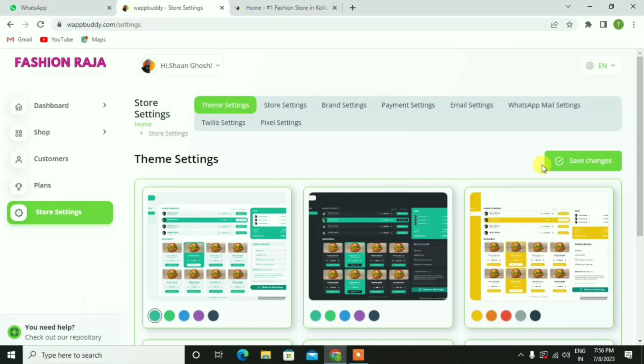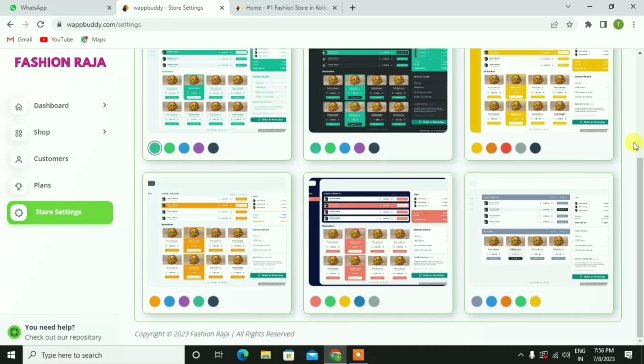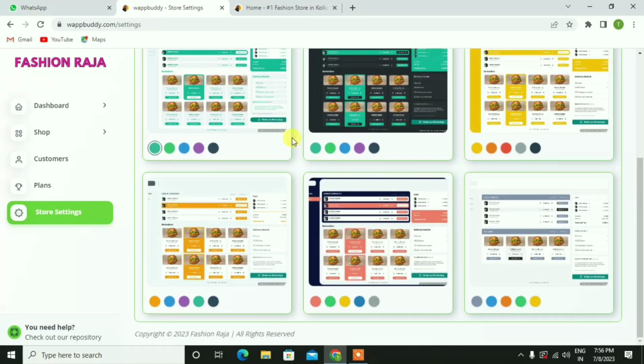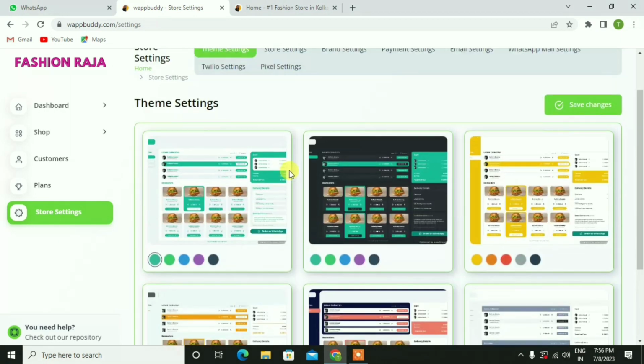Now from here we will see how we can set up our e-commerce store in a step-by-step process, right? Now the first option is the theme settings, right? So just give a click on theme settings, and already I have shown you how you can change the color, how you can change the design of your e-commerce store.